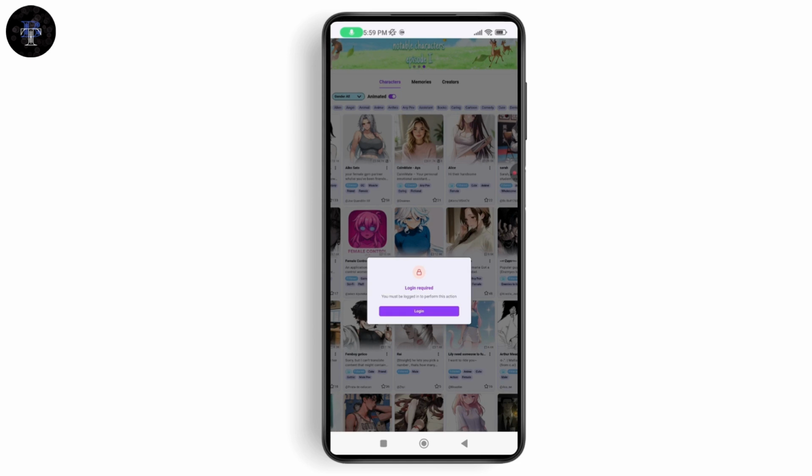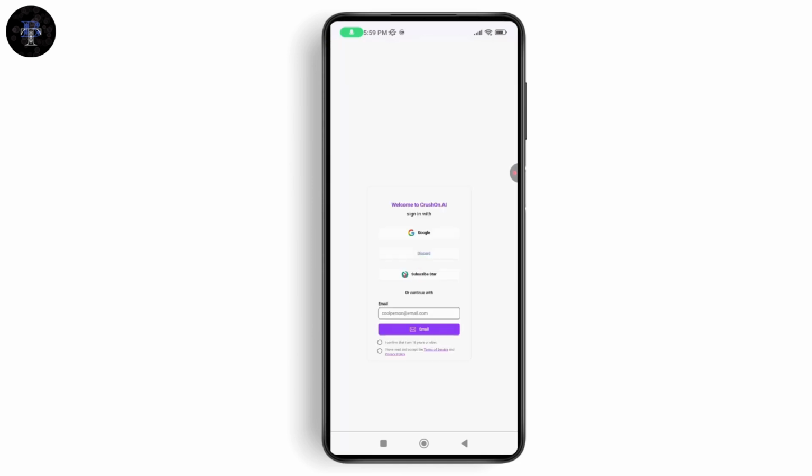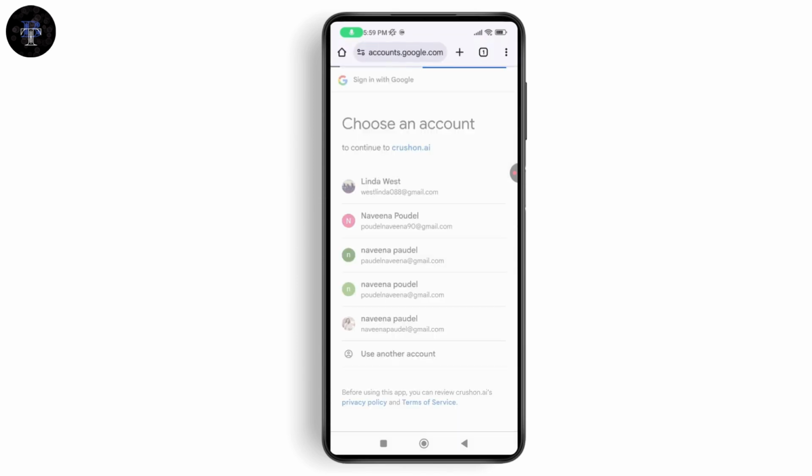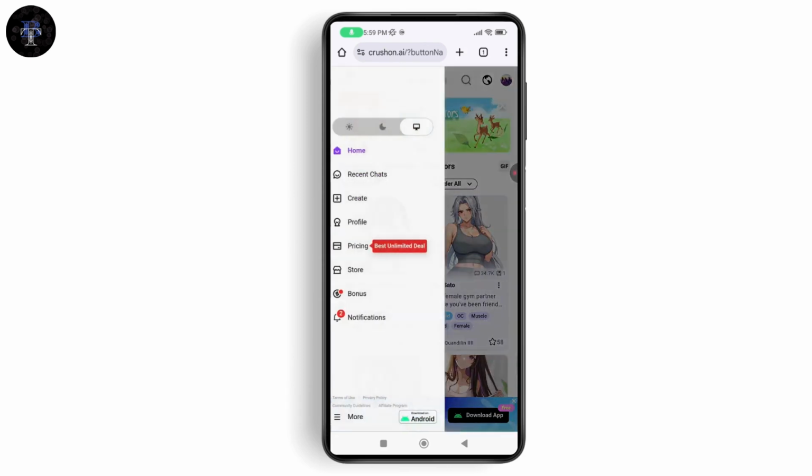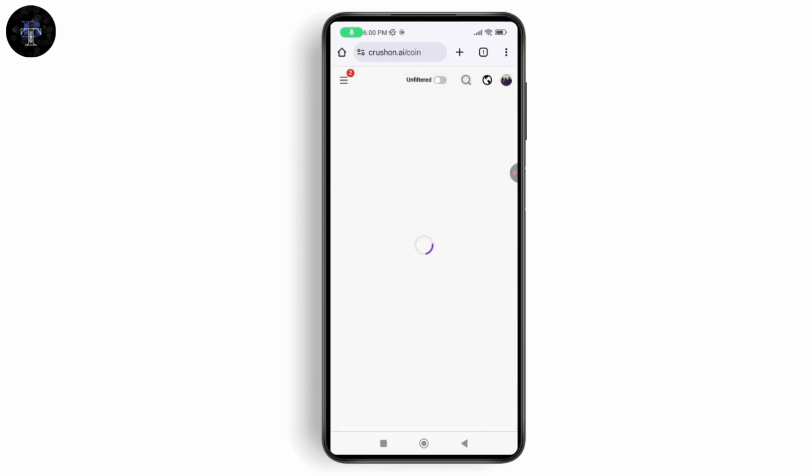So I've not logged in yet. So you need to just tap on login and log into your account. If you've not created an account, then you simply go with create account, confirm and accept, and create one account. Select a Google account and then your account has been created. Now go to the 3 horizontal lines and then tap on bonus.